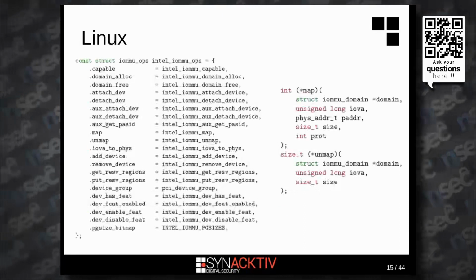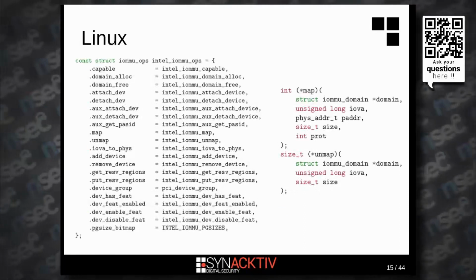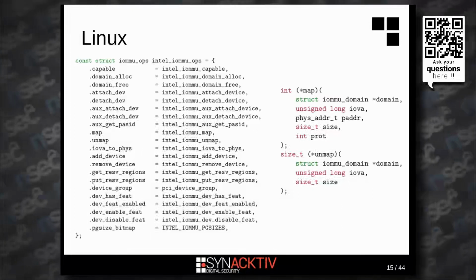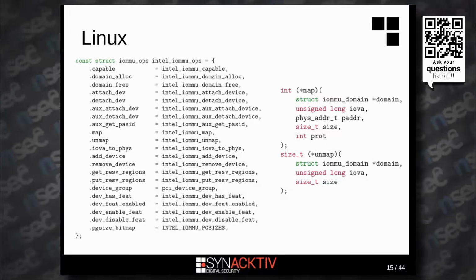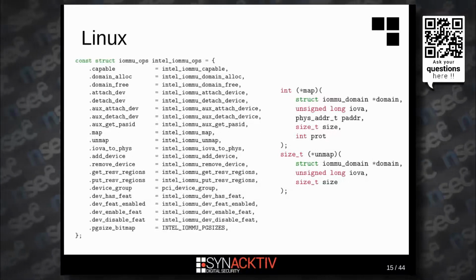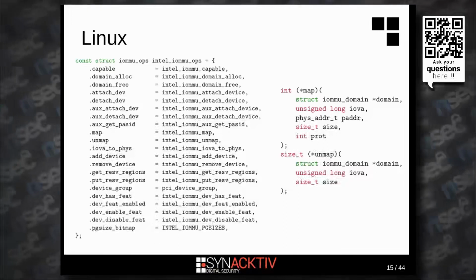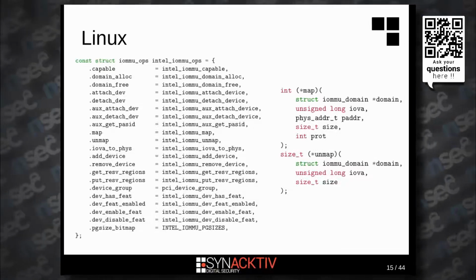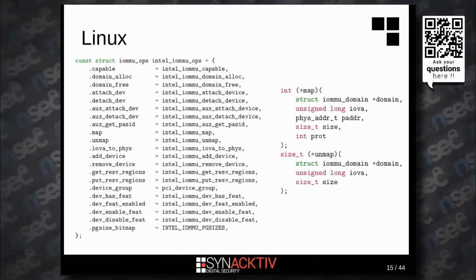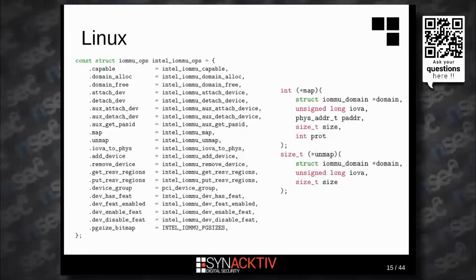So here is the IOMMU OPS structure for the Intel platform. And looking at it, you can see why it is considered an abstraction layer. I've also put on the right the map function and the corresponding unmap function. You have all the function pointers in here. So we have here Intel, but we would have the same for AMD, etc.